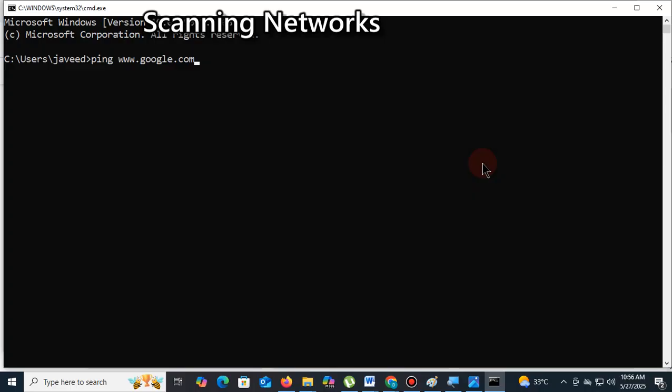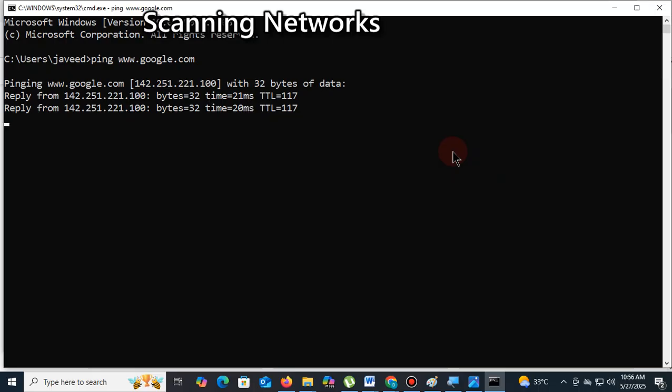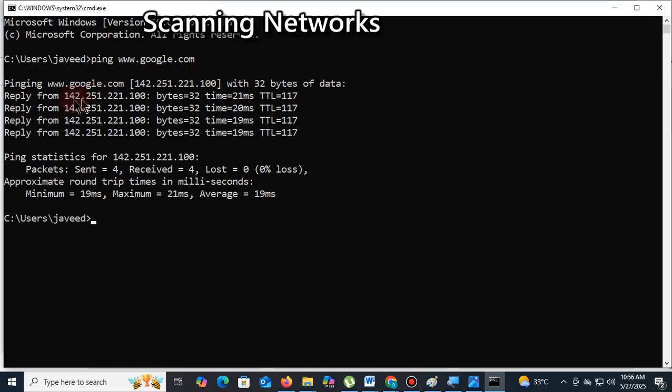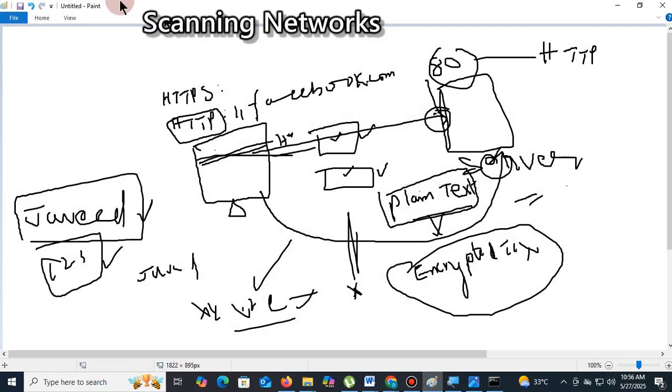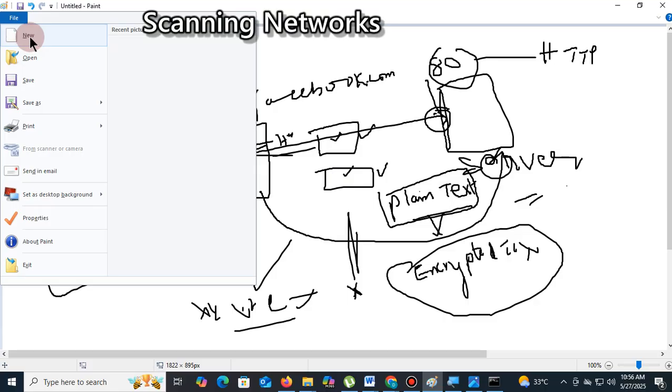between the source and destination. Here my computer is the source. What is the destination here? Google. Ping followed by www.google.com. It will check Google, and I got a reply. I have 32 bytes. That means I got a reply from Google, and this is an IP address. Here is how it communicates, I will tell you.